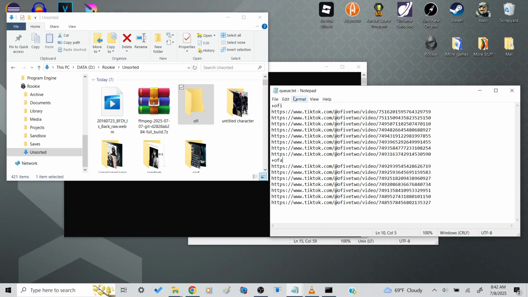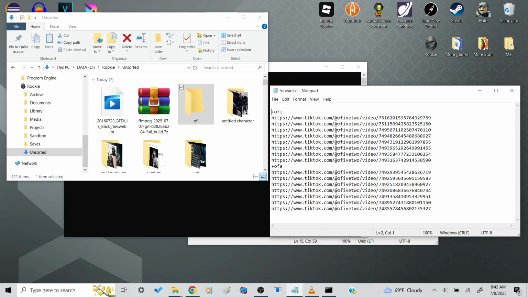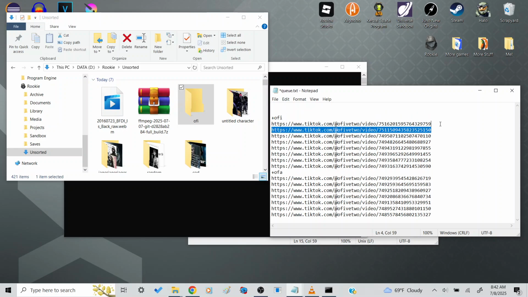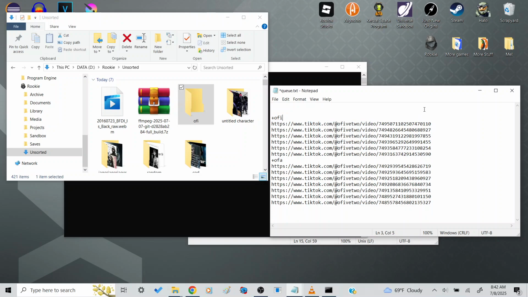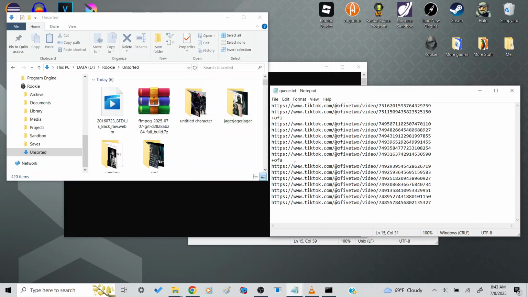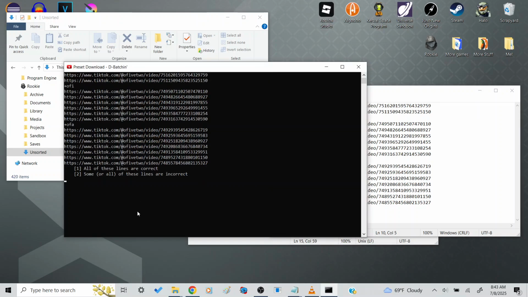So everything up here will be downloaded to this main folder. Putting a plus here will make a subfolder here, and putting an F will make a different subfolder and download there. So let's see it in action.